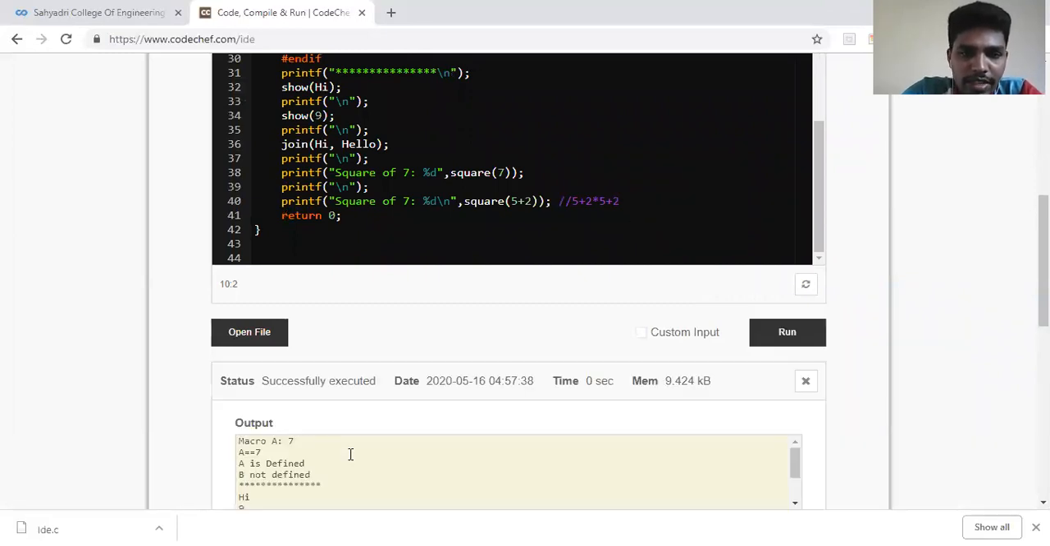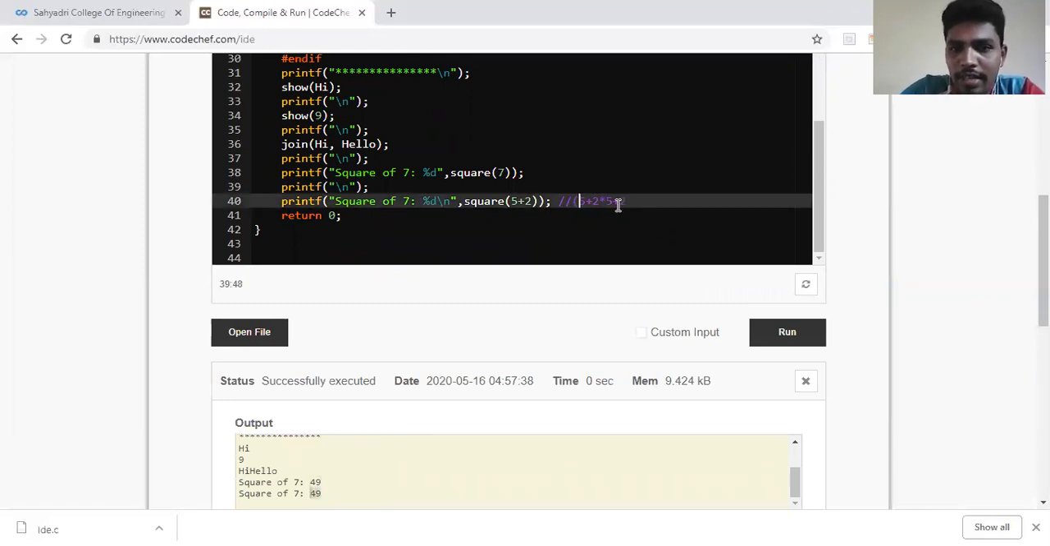So now if you see, the answer is correct, 49. Now it has done 5 plus 2. It has kept it in the parenthesis. So first addition will be done and then multiplication will be done. So you're getting the correct answer. So this is how your macros can be used to confuse you also.